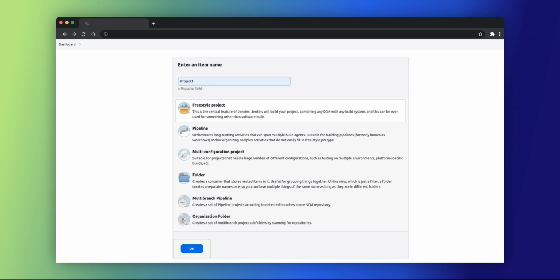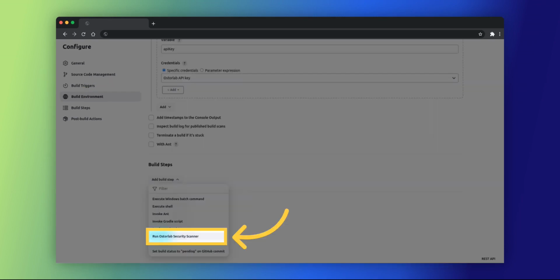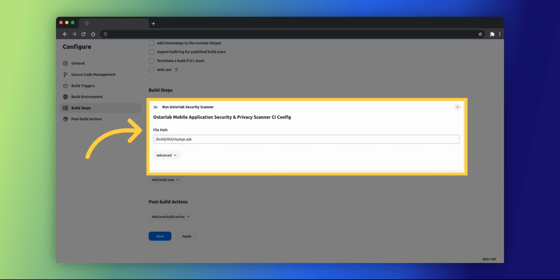To define a Jenkins job in your freestyle project, follow the next steps. In your build environment, add a secret text binding to your Jenkins project configuration and enter the following information. Add a Run Ostorlab Security Scanner build step to your Jenkins project configuration, and enter the following information: the full path to the mobile application file that you want to scan.